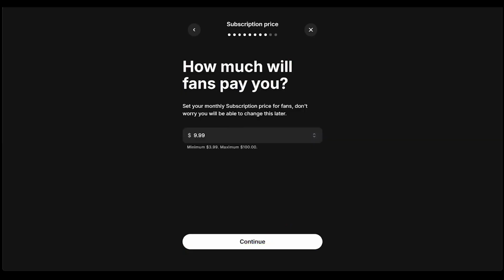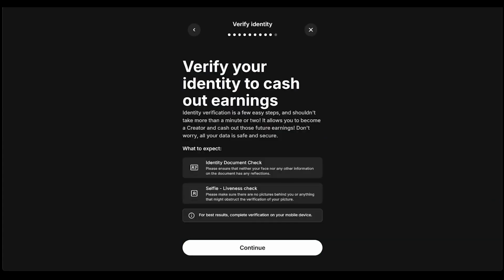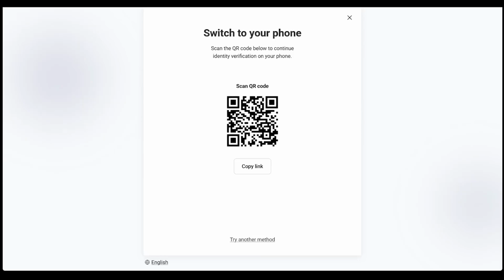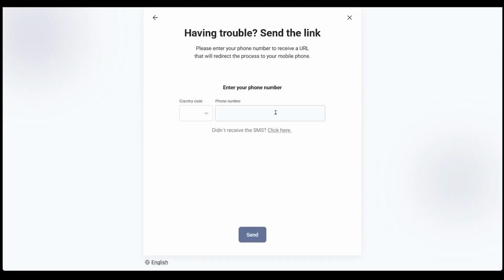All right, now this is where we can set the monthly subscription price for fans. Now you can always change this, and I do understand that it's good practice to start with the minimum here. You can always change it later, of course. Let's go ahead and hit continue. All right, so this is how we're going to be able to verify our account to enable payout features when eligible. Now, in order to verify yourself, you can use your phone, or you can try with another method. So you can enter in your phone number.